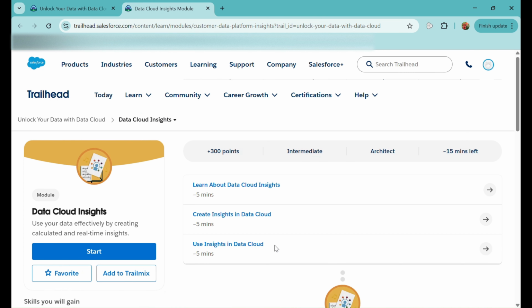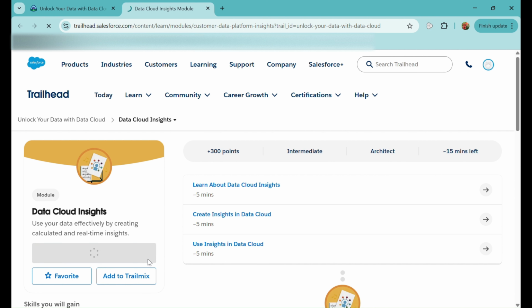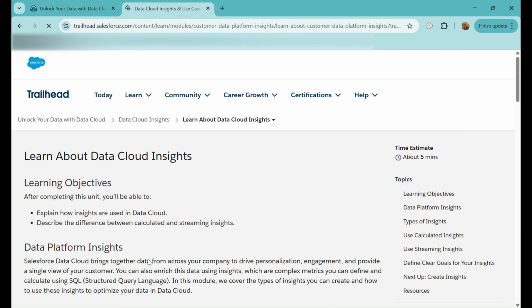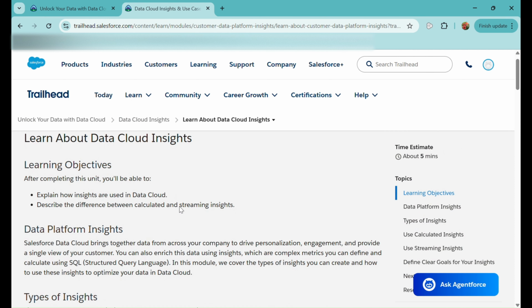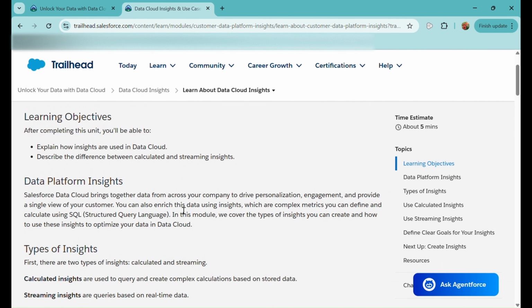For Data Cloud insights, we have 3 units. Let's get started with the first one. These are very short because theoretically we are just trying to understand what insights are. Insights are nothing but an analytical point of view on the segmented data we have created, and we can even utilize them in segmentation to filter more precisely.